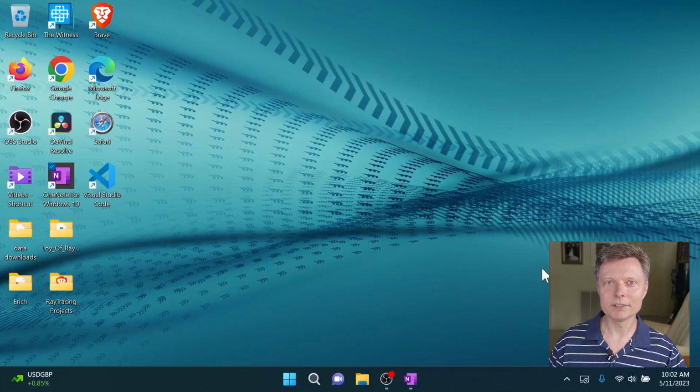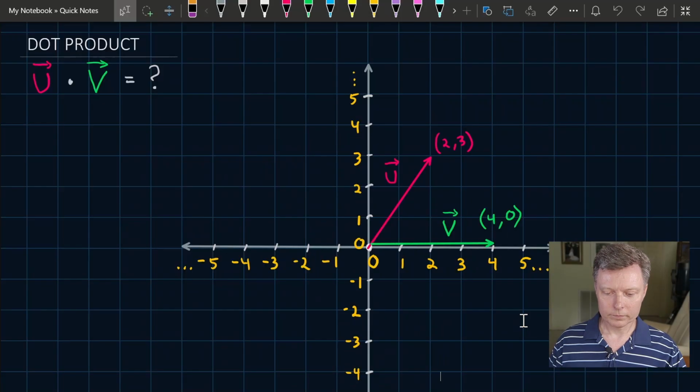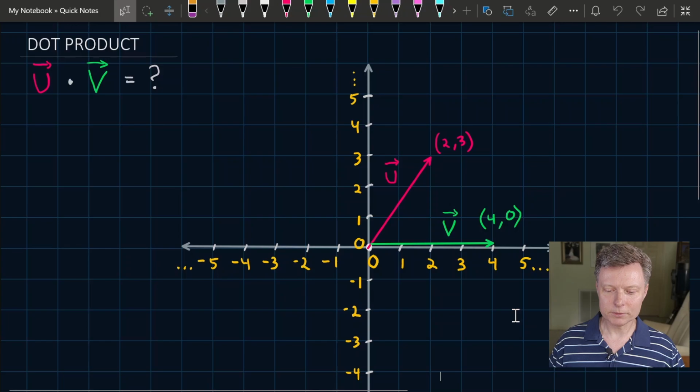First, let's start with the dot product. And so to help introduce this new topic, I'm going to use my OneNote app here. Okay, so as we've done before, we start out with two vectors, vector u and vector v.